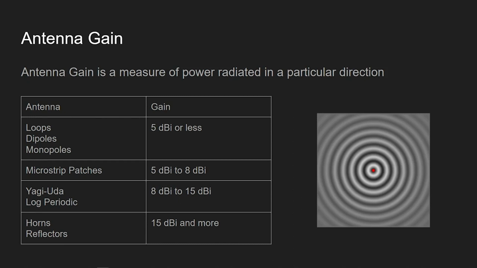On the top of this table, we see loops, dipoles, and monopoles, which have a gain of 5 dBi or less. A theoretical half-wave dipole has a gain of 2.15 dBi. Then we have microstrip patches, which are directional, and they have a gain between 5 and 8 dBi. Then higher gain are antenna arrays such as Yagi-Uda, which provide 8 to 15 dBi. Lastly, we have horns and reflectors, which have higher than 15 dBi gain.